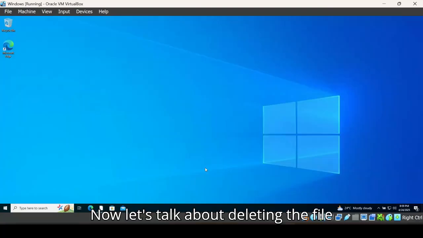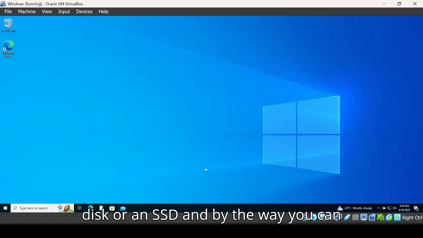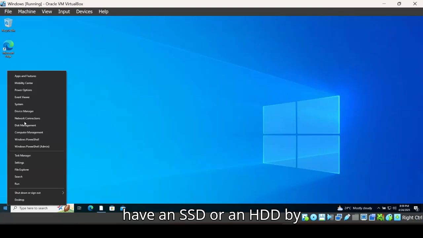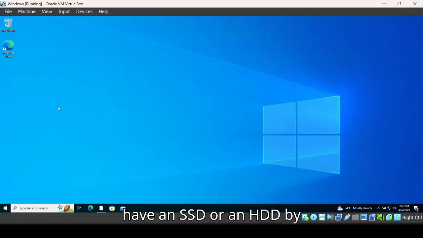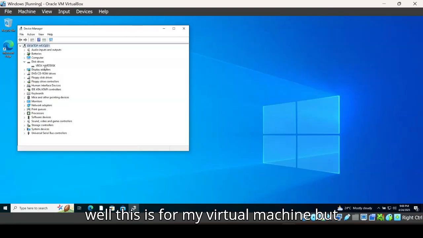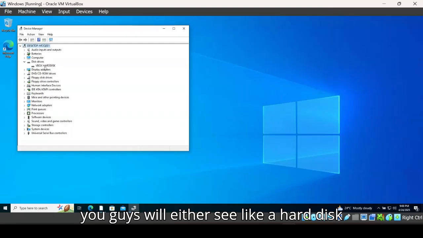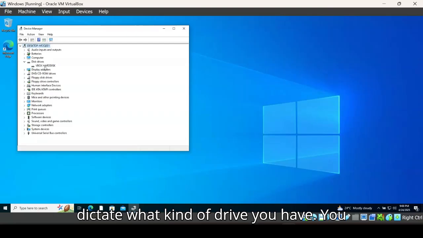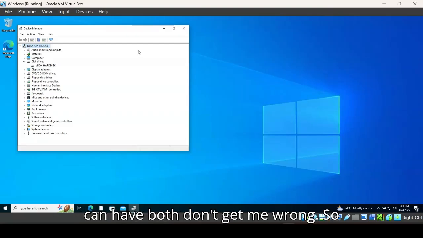Now let's talk about deleting files securely. If you have a solid state disk or an SSD, and by the way, you can check which type you have, whether an SSD or an HDD, by going to the Device Manager and opening the Disk drives subcategory. This is for my virtual machine, but you will see either a hard disk or an SSD, and that will tell you what kind of drive you have. You can have both, don't get me wrong.